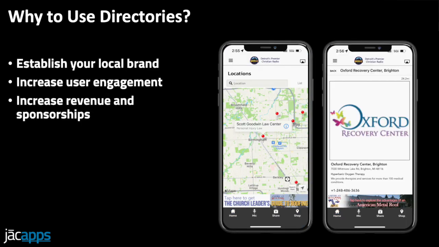Directories are a great way to solidify your station brand and help you own a certain position in your market as the station in the know about what's going on in town. Guides also give your audience another reason to open your app, and that can turn into new listening opportunities and keep you top of mind for your listeners.